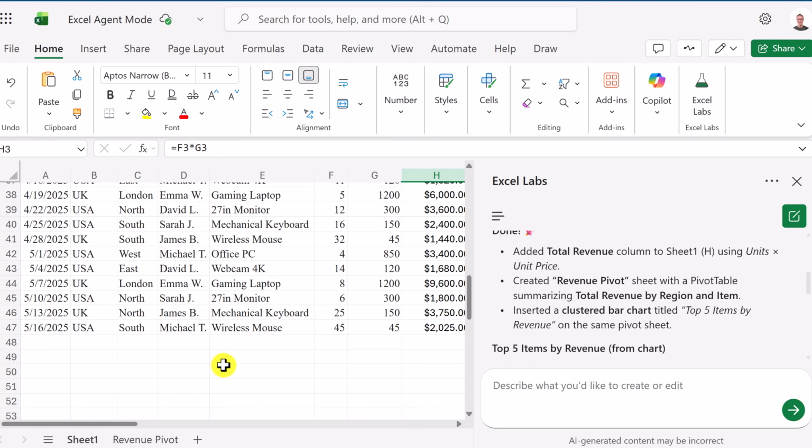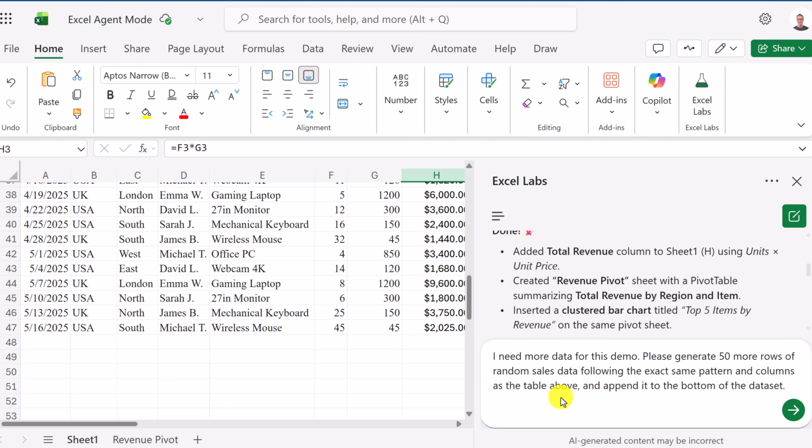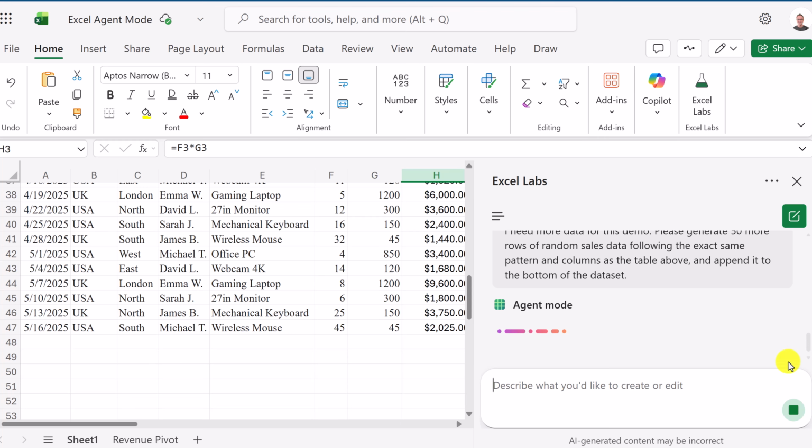All right, I just want to try something with this. You can see I have 47 lines, entries here. I want to know if this can create more data for me. This is all just a practice demo, so I need more data for it. Please generate 50 more rows of random sales data following the exact same pattern. You kind of get the gist of what I'm after. I'm going to send that off.